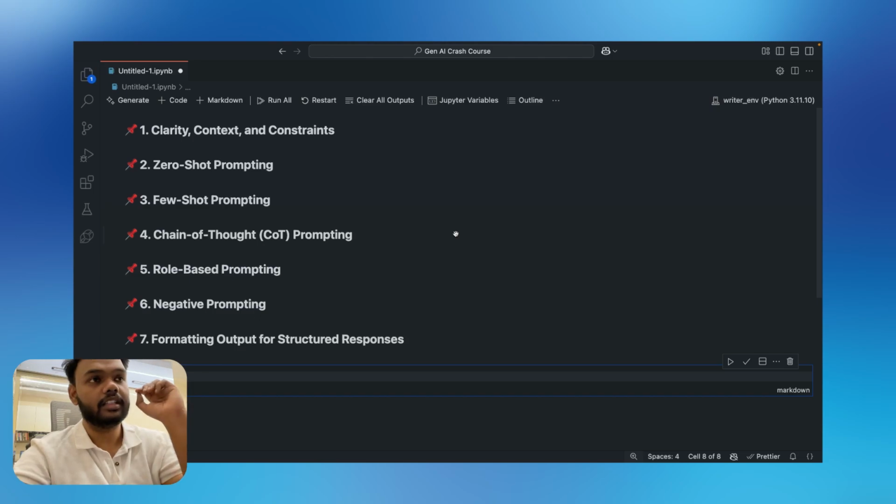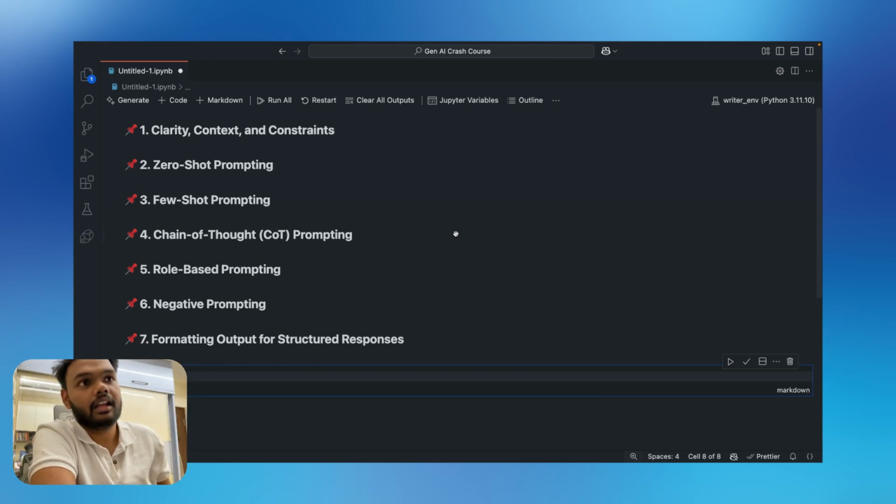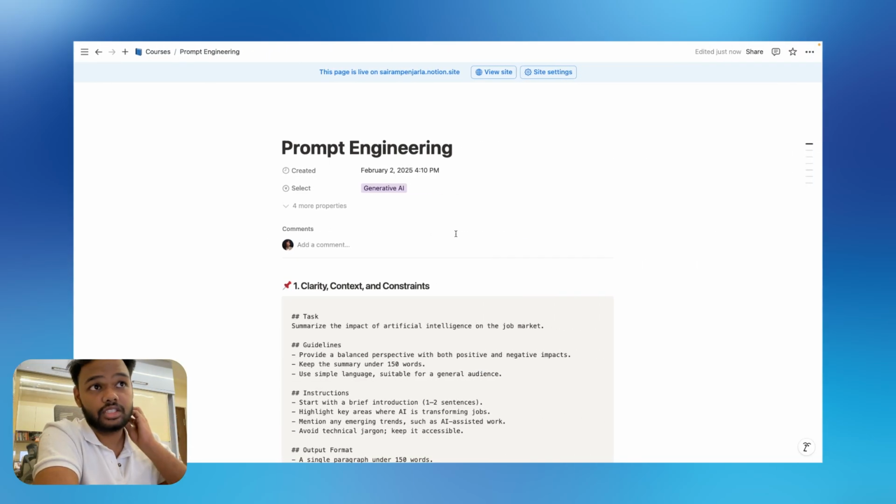Okay, to understand prompt engineering in detail, we are going to make use of these seven different methods that you can use to enhance your prompts. To enhance your prompts, first is clarity, context, and constraint. I'm going to go through this Notion page to explain each and every one of those methods. The first one is clarity.